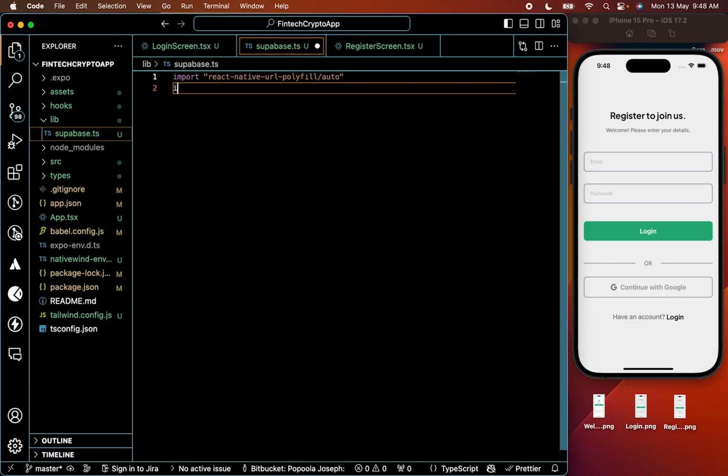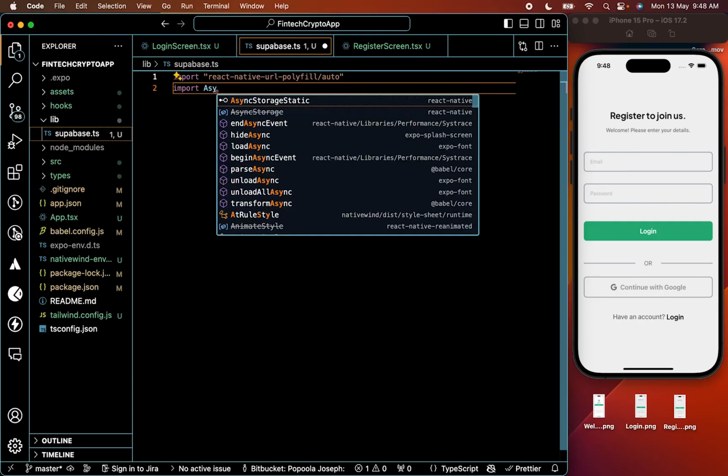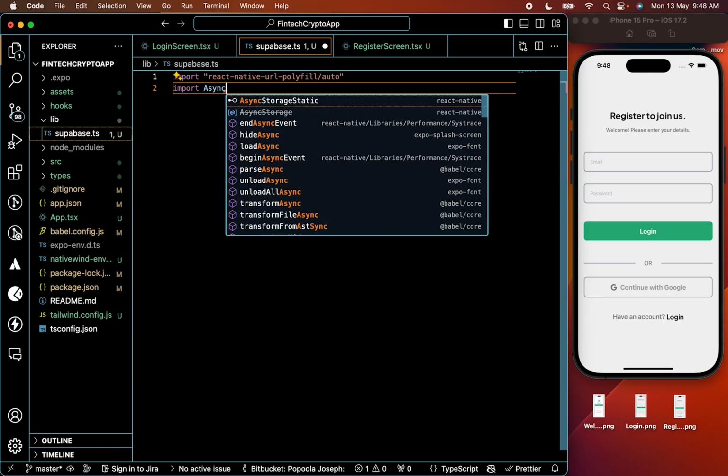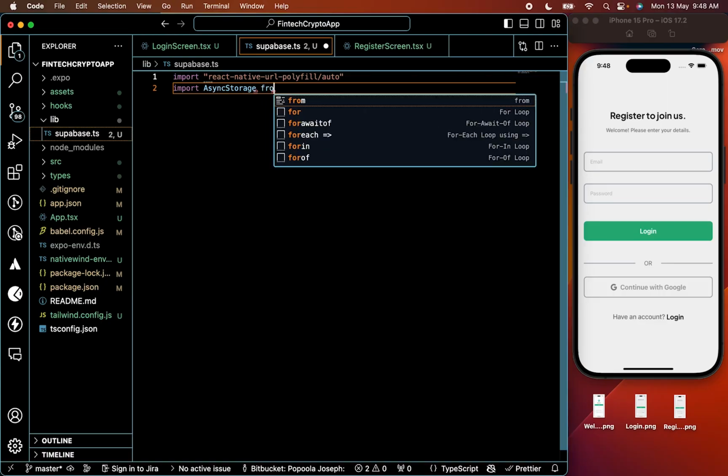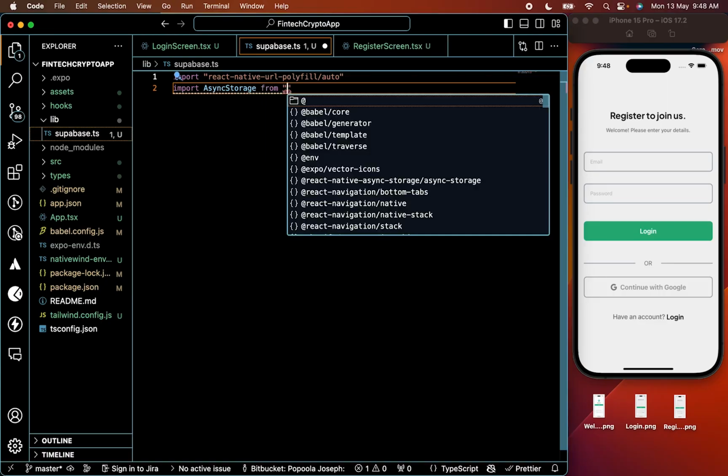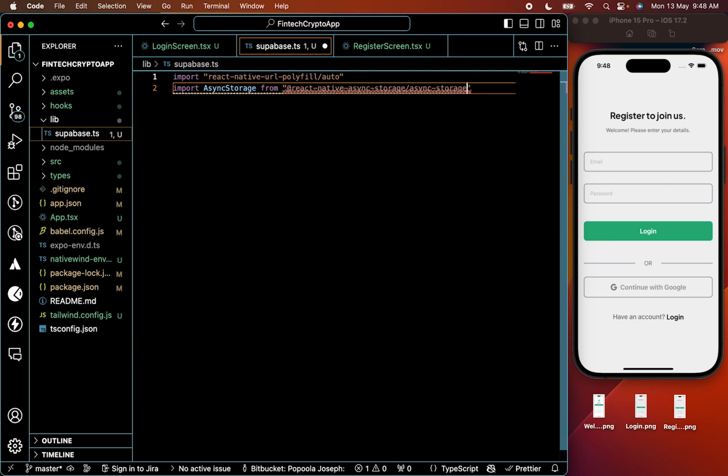Also, I'm going to import async storage from @react-native-async-storage/async-storage.